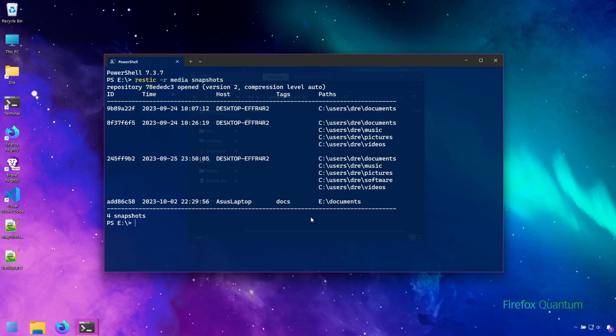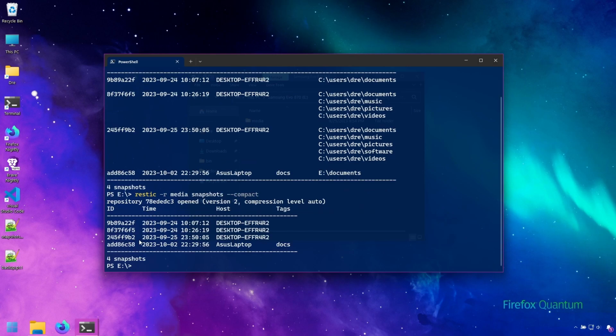If you wanted a more condensed view of snapshots, you can use the compact option. This simply lists your snapshots but does not include the paths, so it's a lot more condensed. You can also filter snapshots.